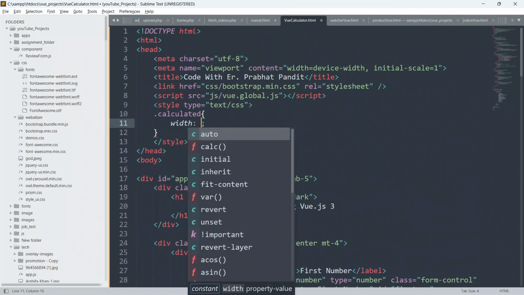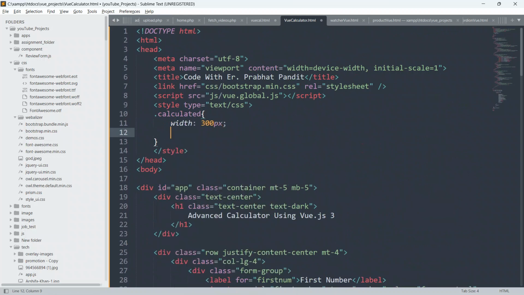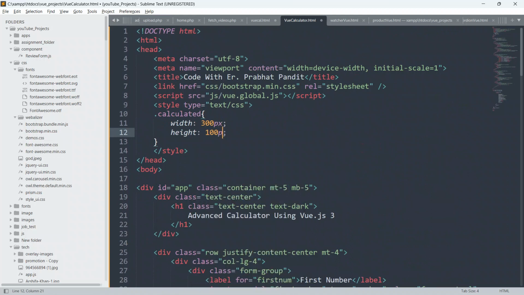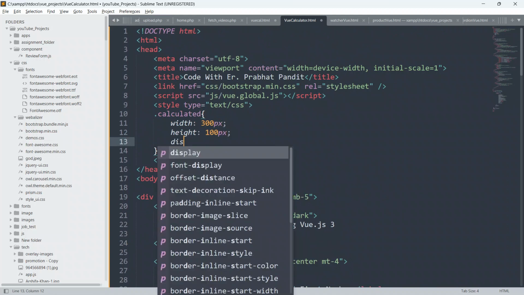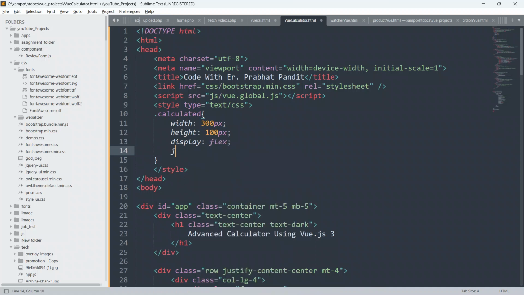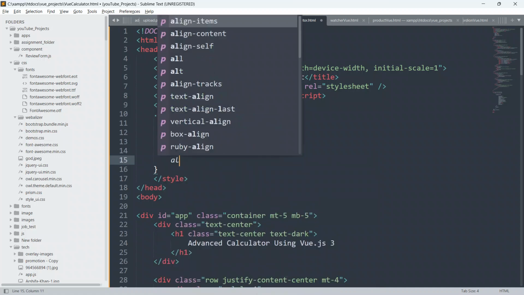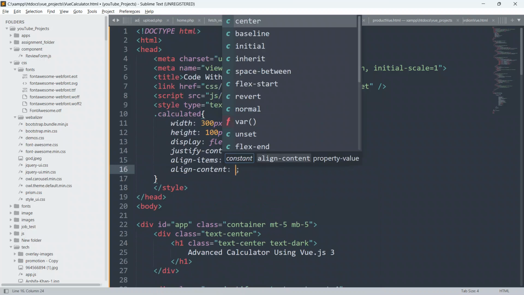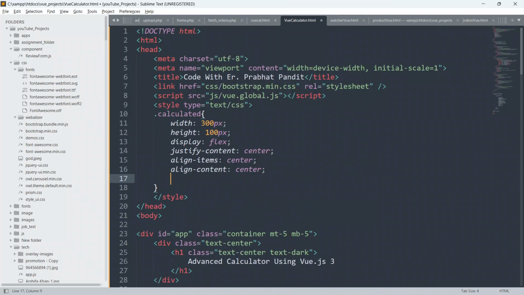So I'll say here width of 300px, okay, and I'll give the height also as 100px, and I'll give here display as flex. I'll give the justify-content as center. I'll give the align-items also as center, and I'll give the align-content also as center. Okay, so I want each and everything inside the center of the content. Okay, so that's why I have given here the display flex, justify-content center, and align-items also center.